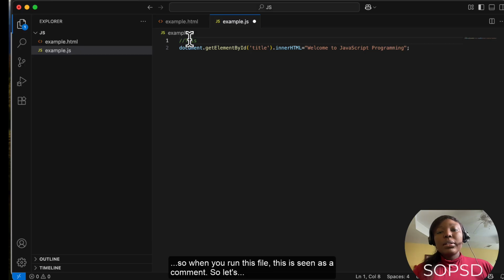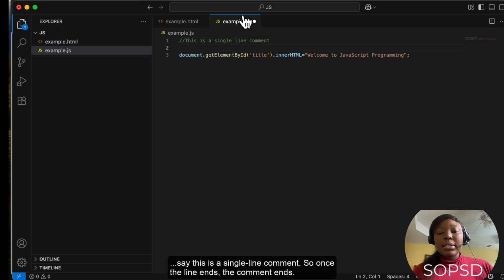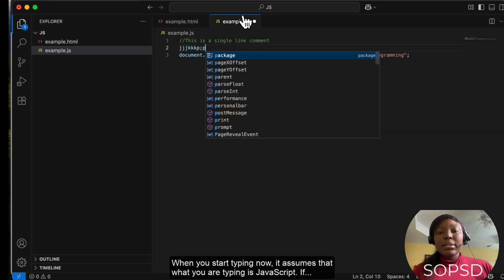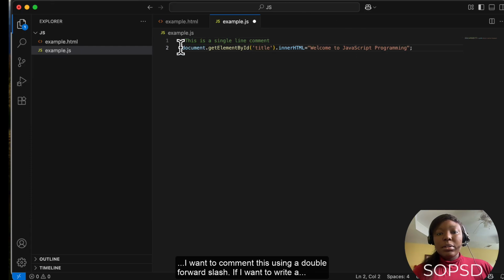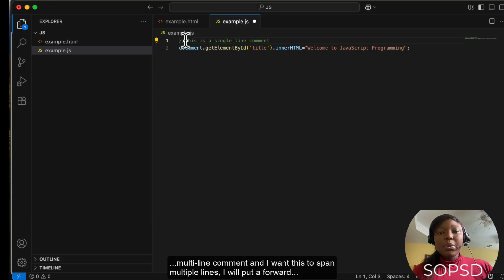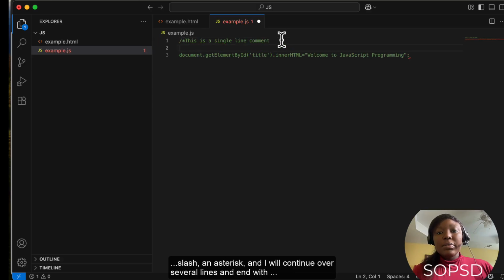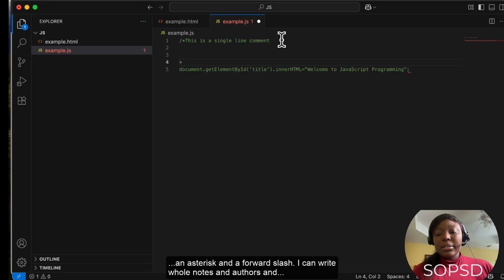So when you run this file, this is seen as a comment. So let's say this is a single line comment. Once the line ends, the comment ends. When you start typing now, it's assumed that what you're typing is JavaScript. If I want to write a multi-line comment and I want this to span multiple lines, I'll put a / and asterisk, then I can continue over several lines and end with an asterisk and a /.